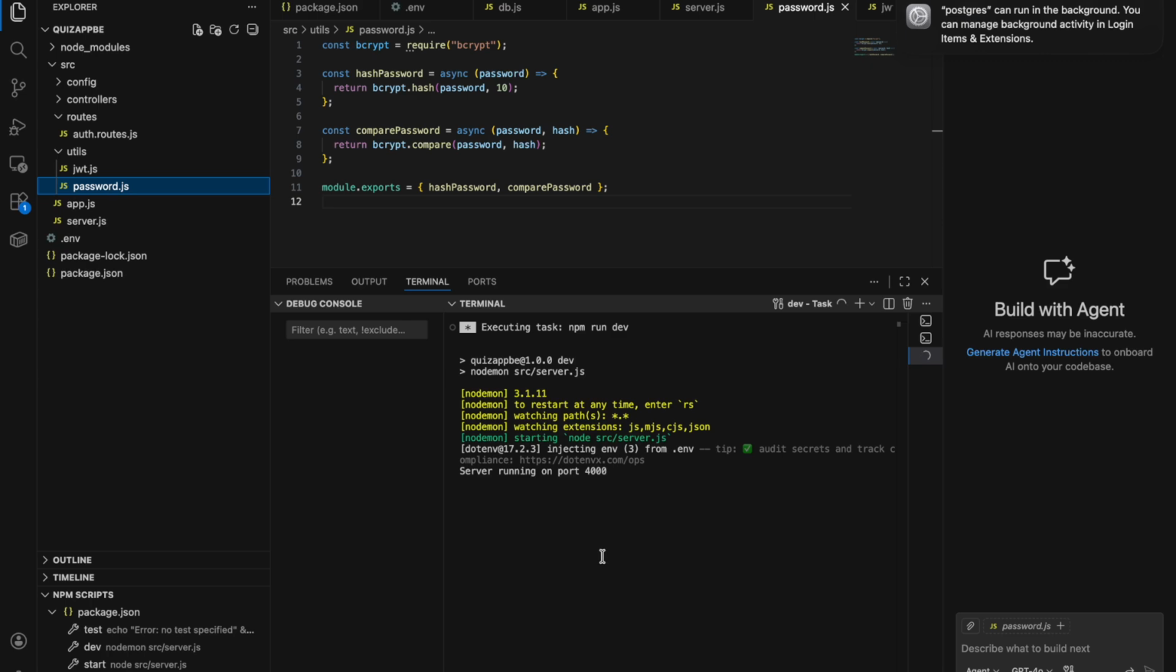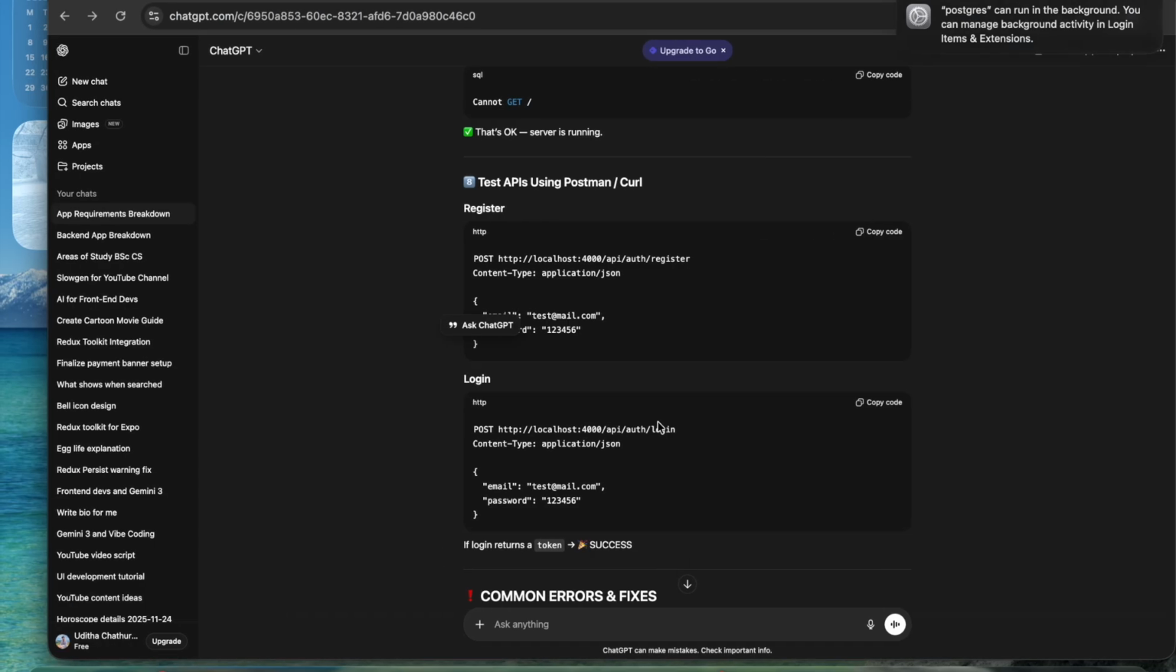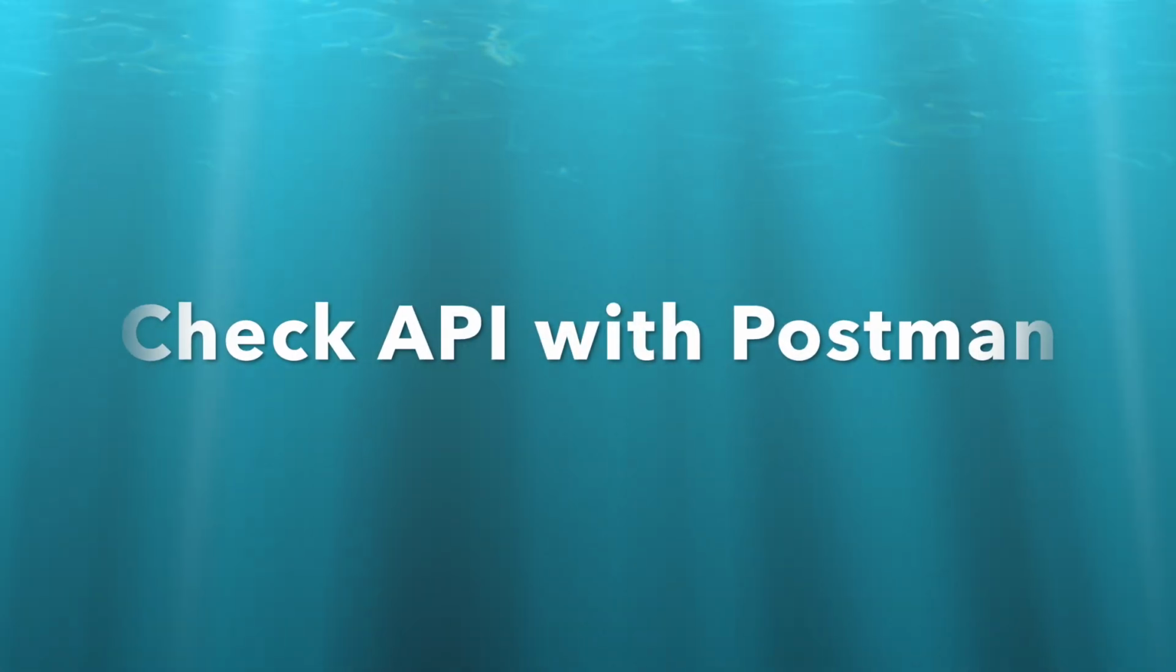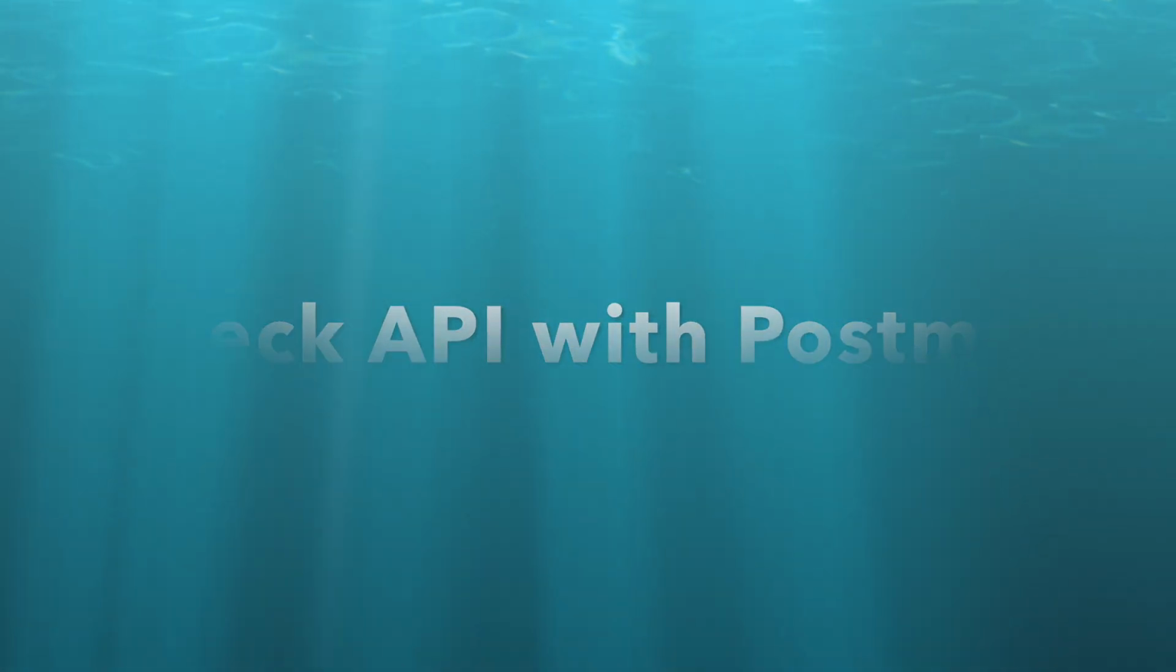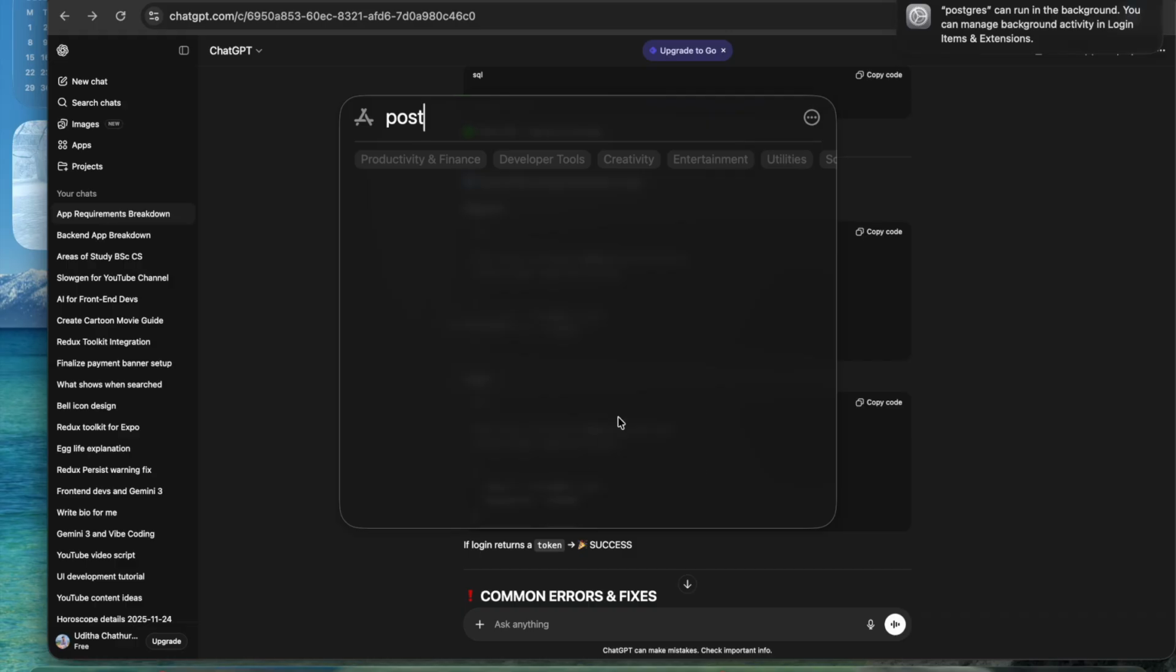That is, I added the additional s. That is the issue. So the issue was not related to Nodemon or setup. Now I want to test the APIs using Postman.